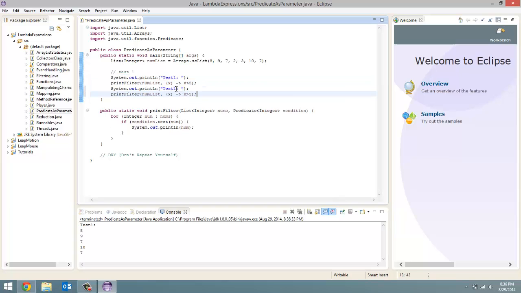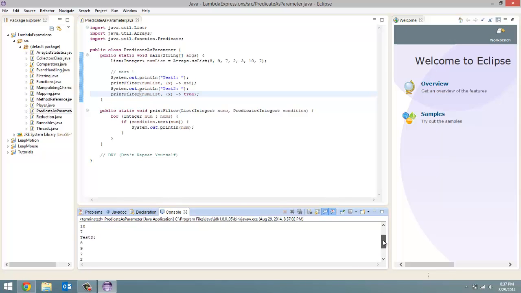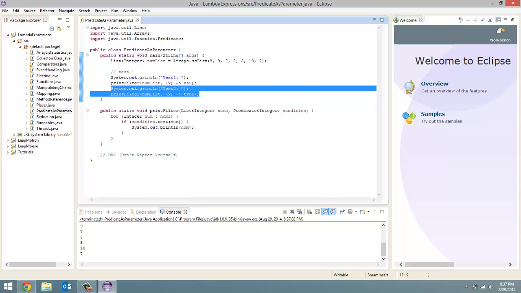Now, just to show you a little bit more on predicates, test two. A predicate, like I said, returns either true or false. So we could always just put true here. And you know what that means? That means it's going to print out every single element of the list. We can also do the same thing with false.